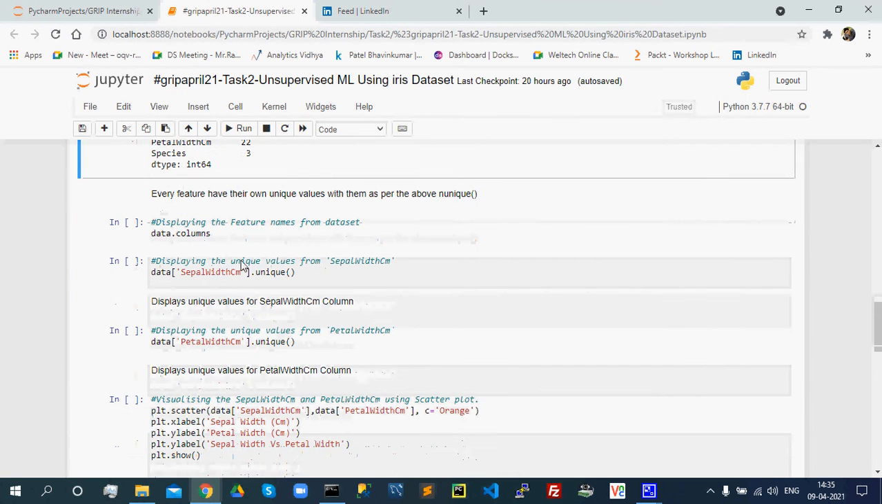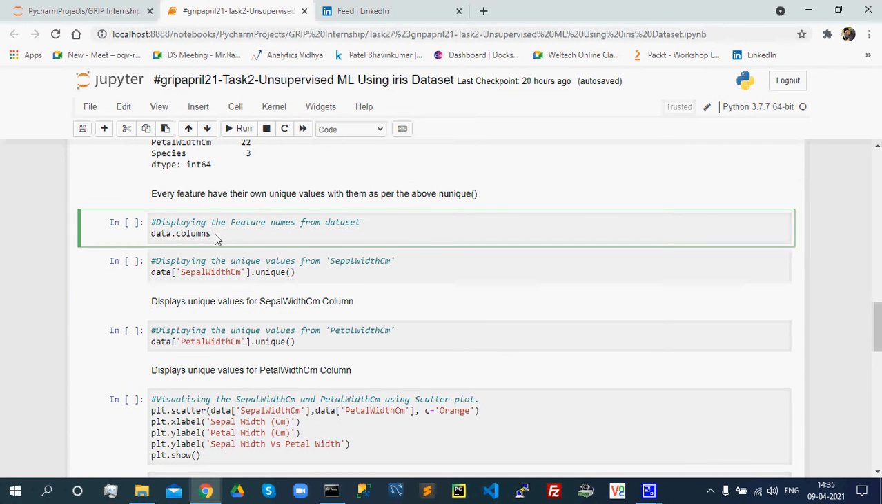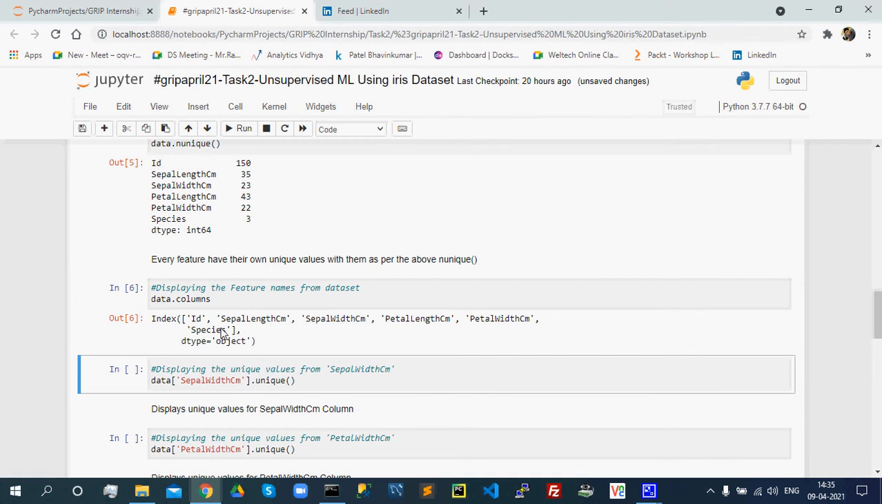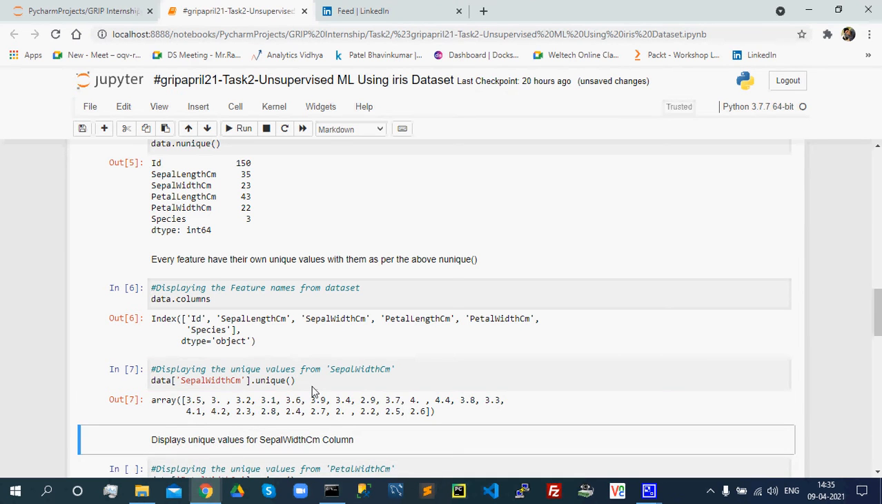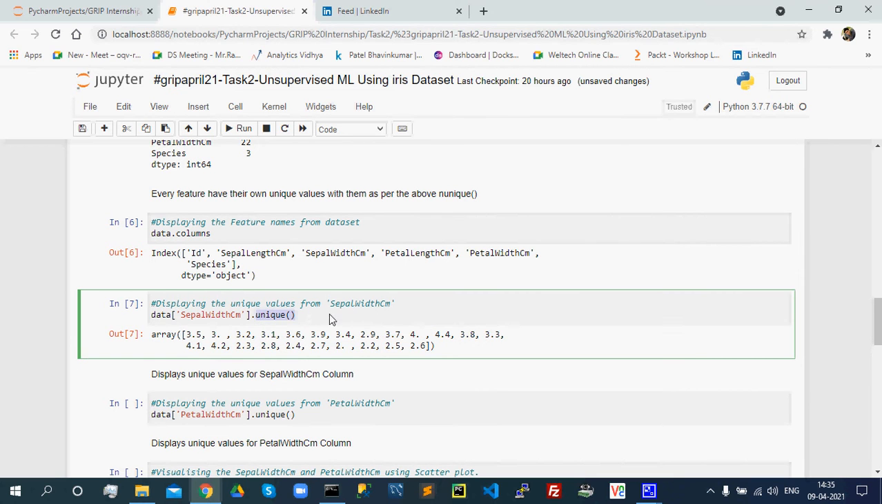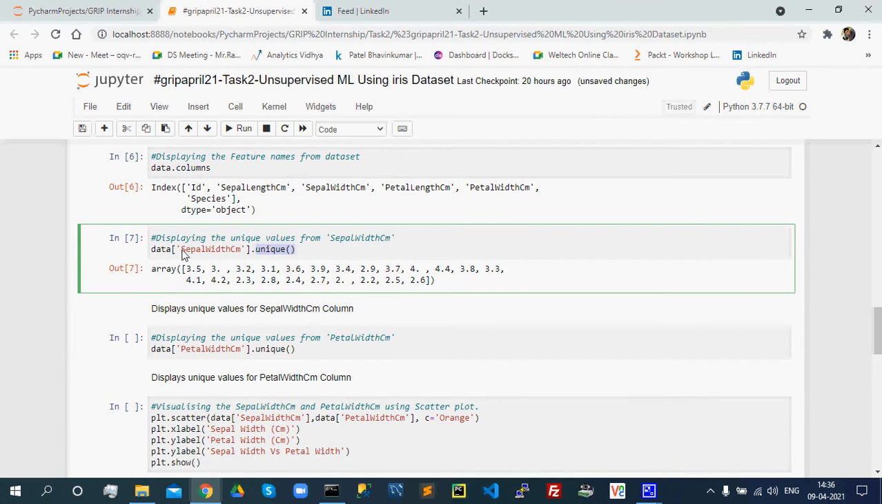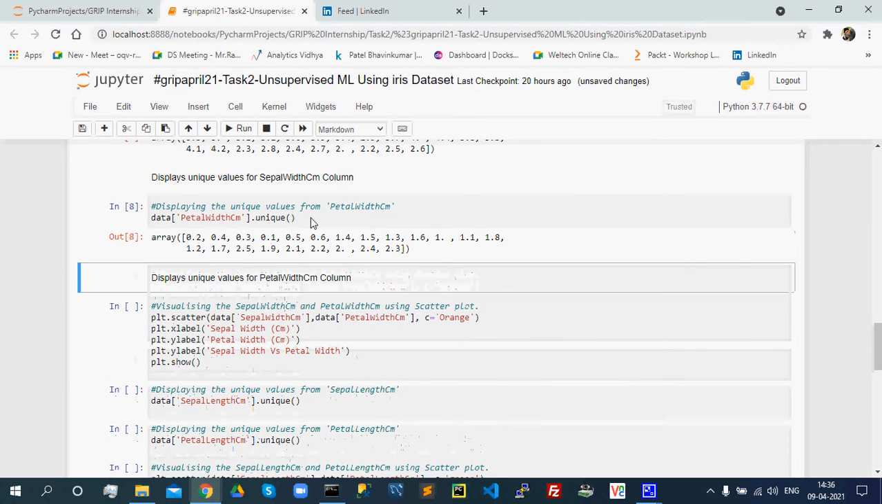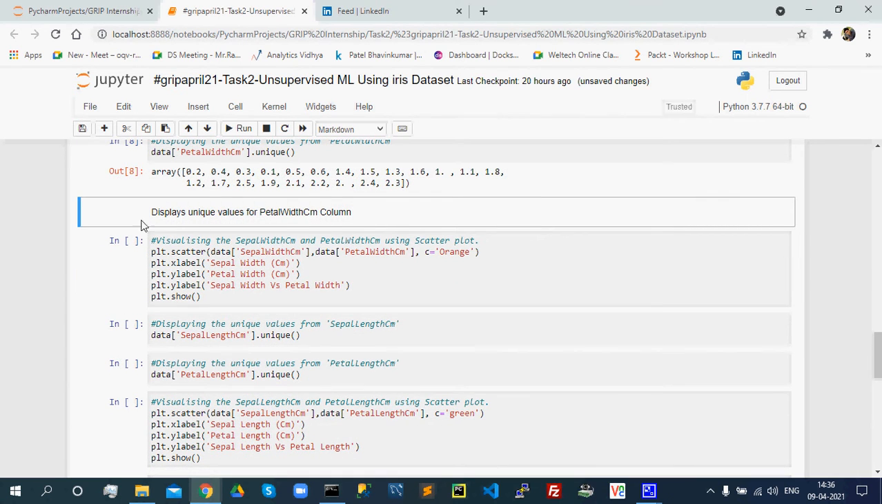So let's go to the columns. Let me display the columns. The columns are these, but I just need this column because I want to find each and every column's unique values. I can find the unique values by using the unique function, by calling the data with the particular feature name dot unique, which is used to find the unique values. Then the same for petal width. So petal width is displaying the unique values for the petal width column.